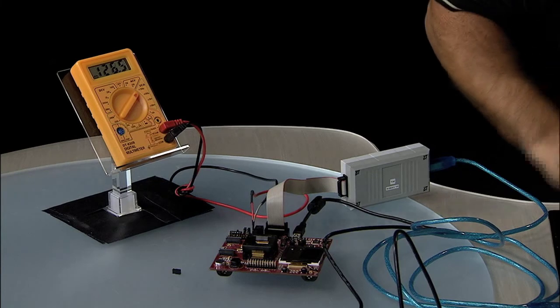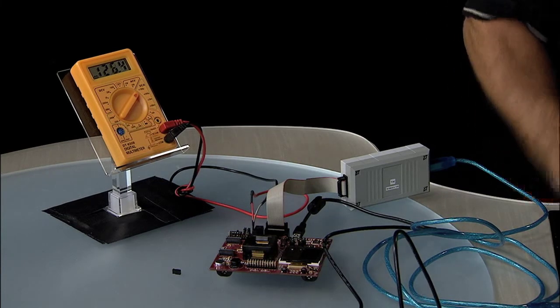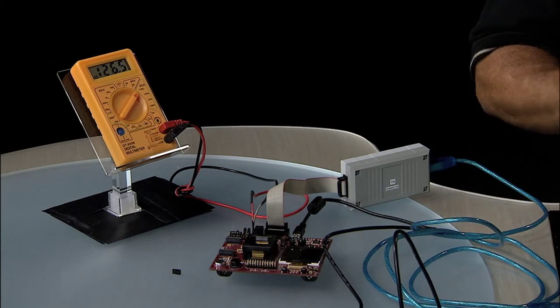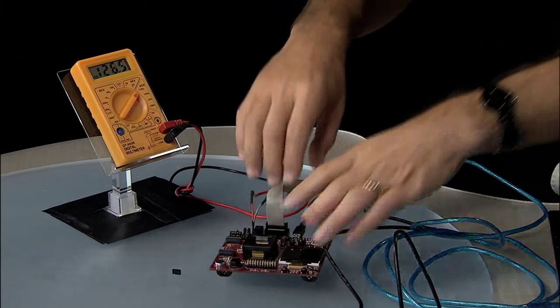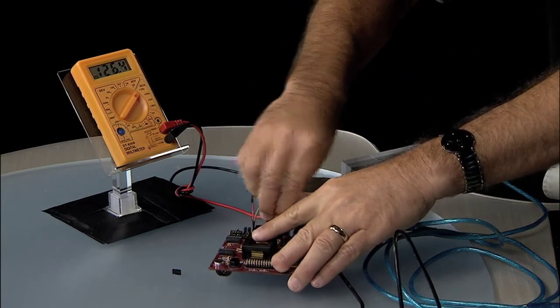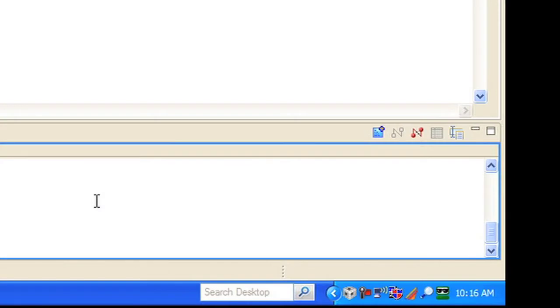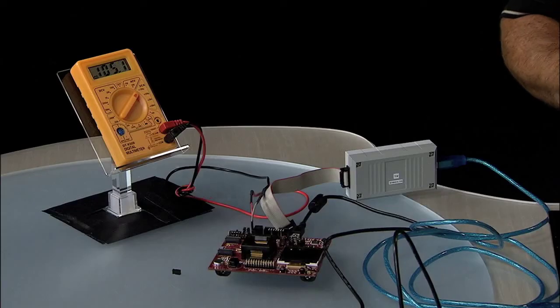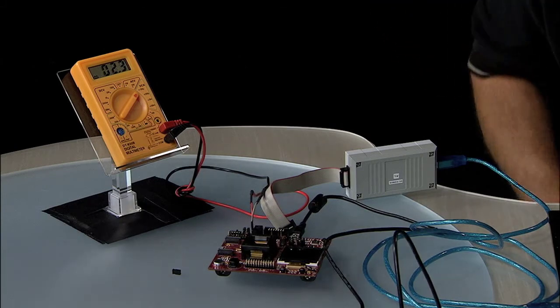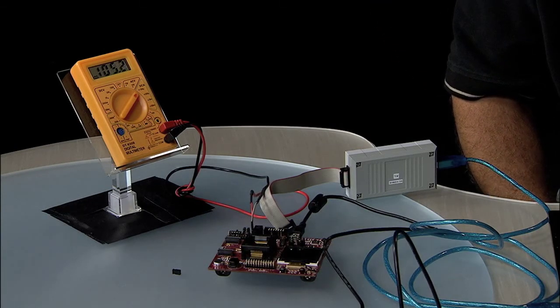So we know we're getting real information up from the processor. So for the current measurement in step 8, we want to disconnect the JTAG cable from the board. Click the disconnect button in the terminal window and then observe the current consumption on the meter.